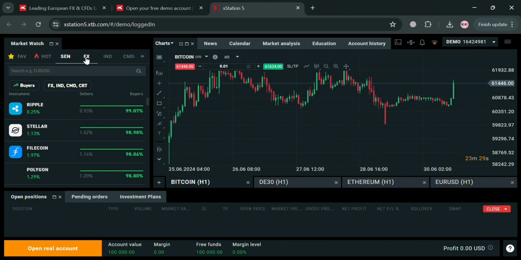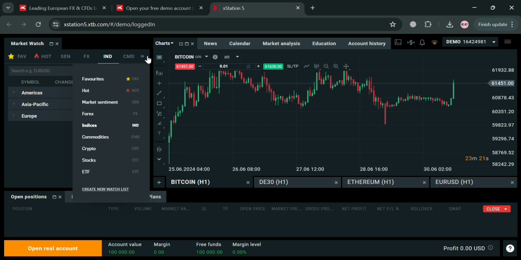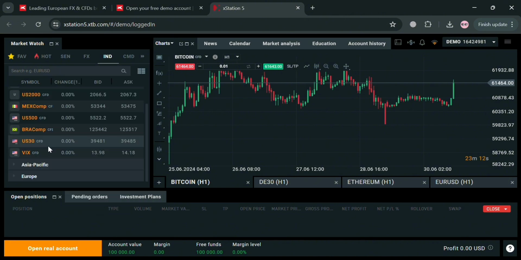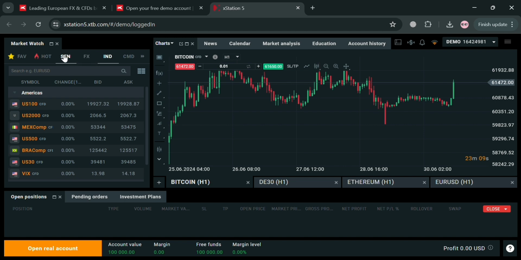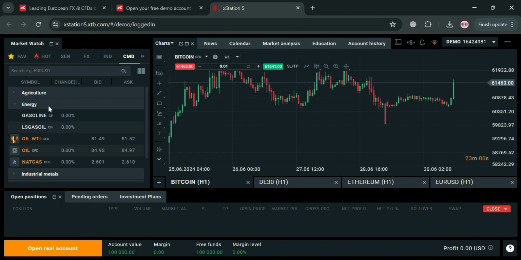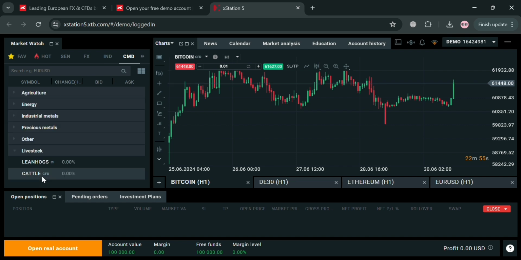We have here sentiment, forex, indices, commodities, and many more, some of which can be used to start trading on this platform, including crypto, stocks, and ETFs. Let's say we're choosing indices. From here, you'll be able to see the Americas, Asia Pacific, and Europe categories, in which each category contains a specific kind of instrument or asset. Under commodities, for example, we have agriculture, energy, industrial metals, precious metals, and many more. It also includes other choices such as other and livestock.